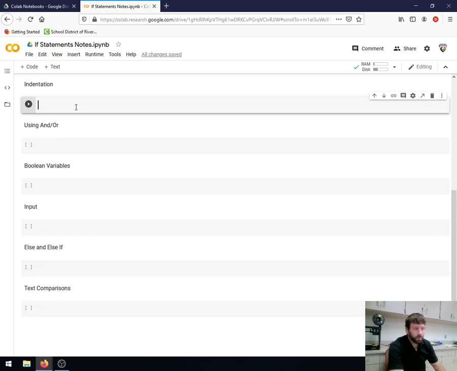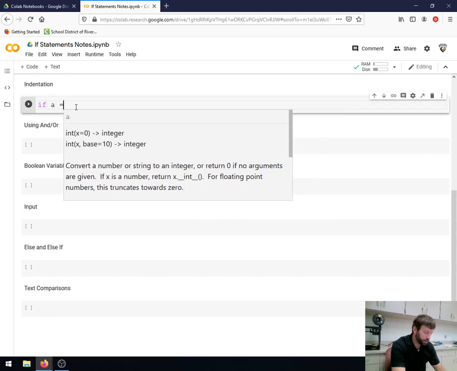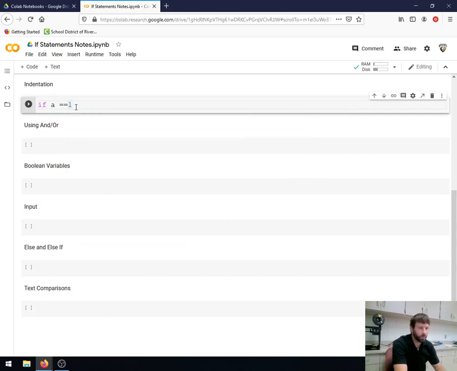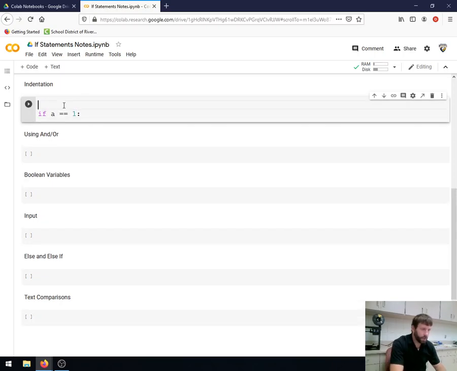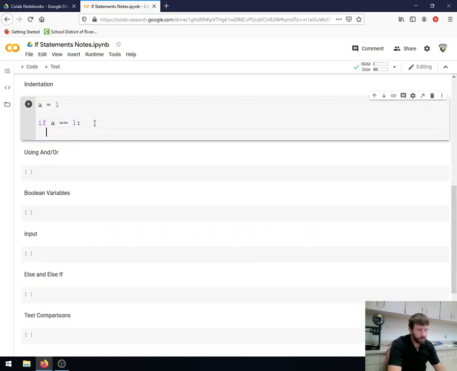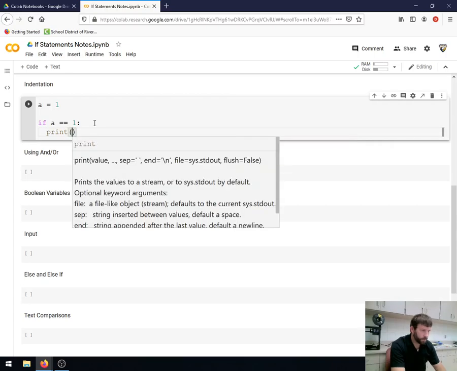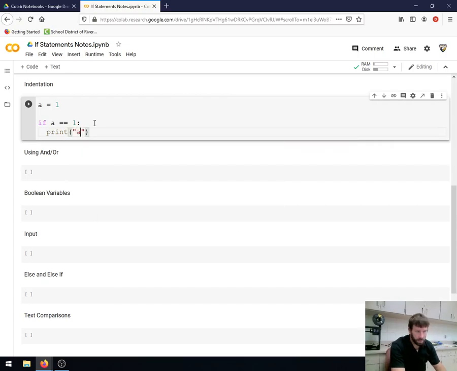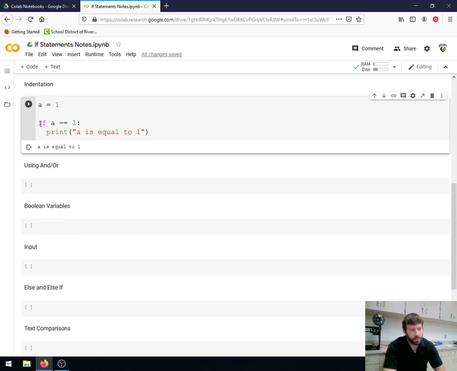If I print out just a simple statement, so if a is equal to 1, I'll make sure that a is equal to 1 first. So if a is equal to 1, print "a is equal to 1". All right. Notice on the inside of this if statement that I've got two spaces here.